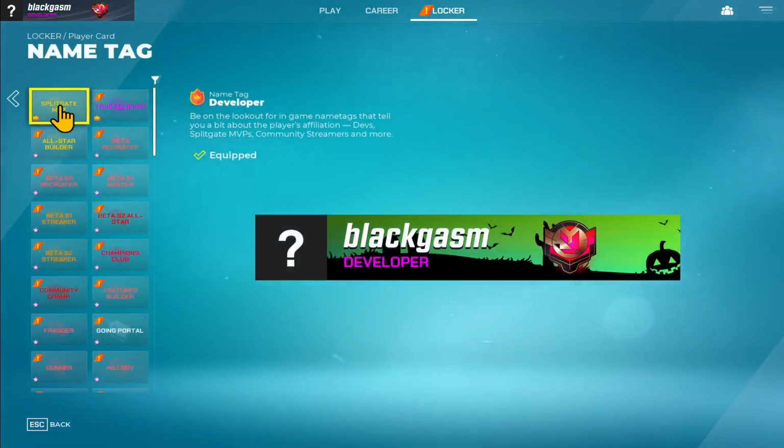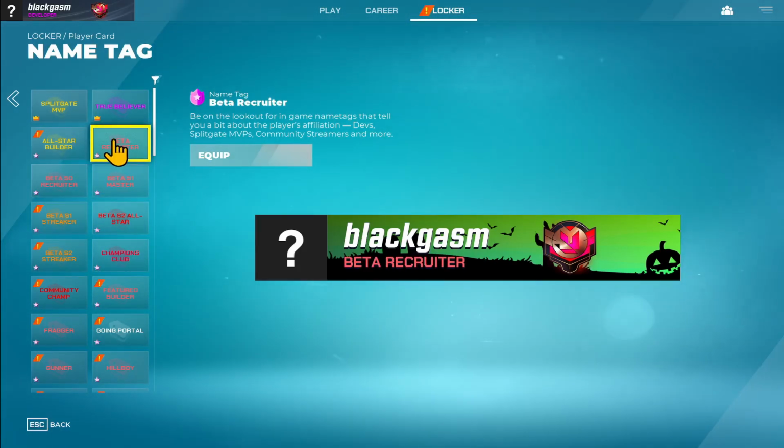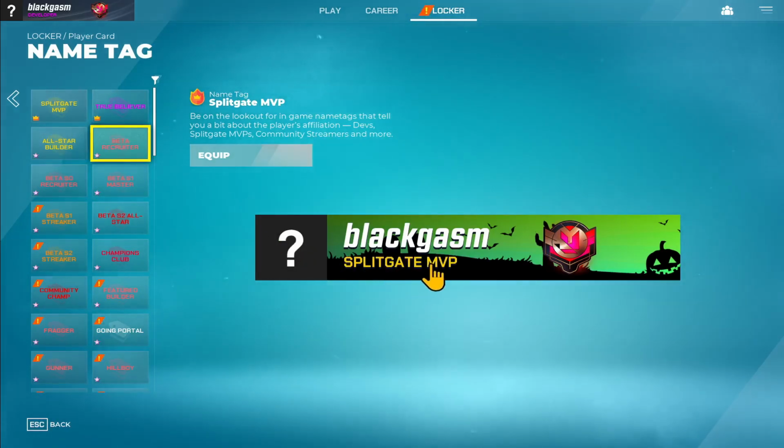Click on the name tag option, and this will now show you various different name tags that you can equip to your username or your profile. When you tap on each one of these, you can see a preview of how these will look within your profile at the right side.